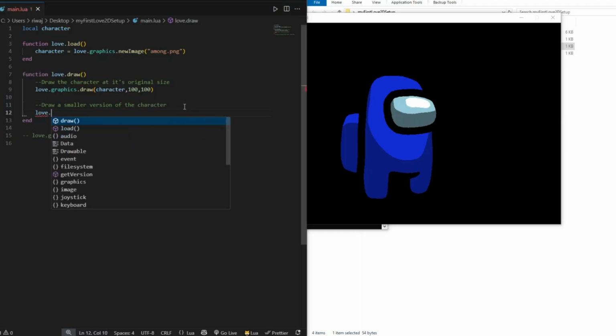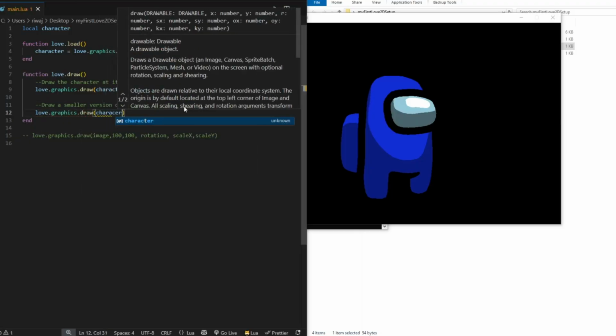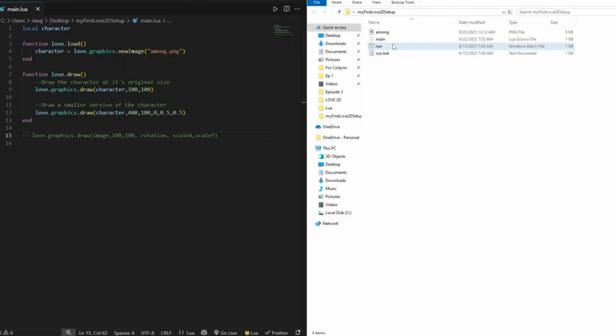Now, love.graphics.draw will draw our character. Let's position our character further away, so 400 and then 100. And inside our rotation, we'll keep it 0 for now. And for our scale, we will have to scale it down to 50%. So we'll use 0.5 on the horizontal scale and 0.5 on the vertical scale. So let's execute our batch file and let's see the results.